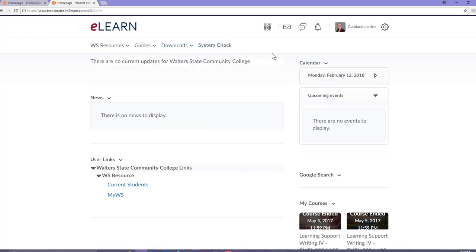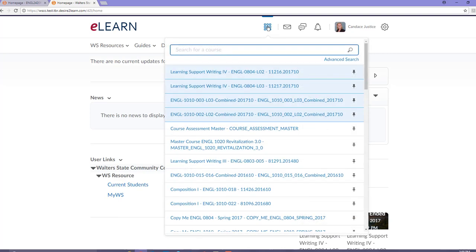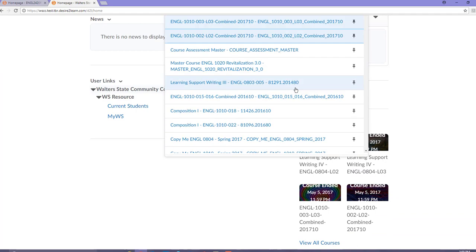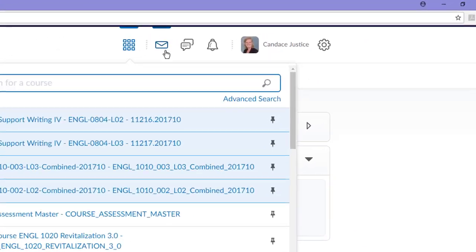In the old version of eLearn, you had the option to select a course. That option is still available, only it is a set of boxes here that will allow you to choose courses that are pinned, as well as search for course offerings that you have. And as you see, if you scroll down, this is a pretty long list you have to choose from.